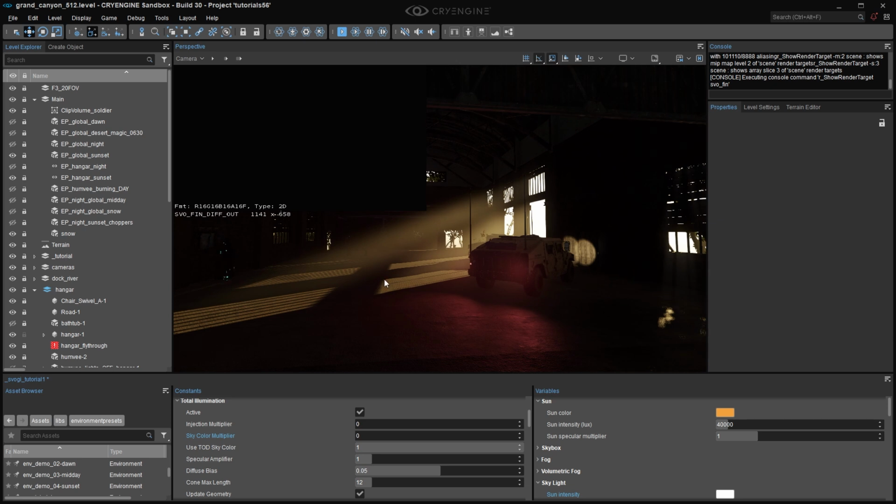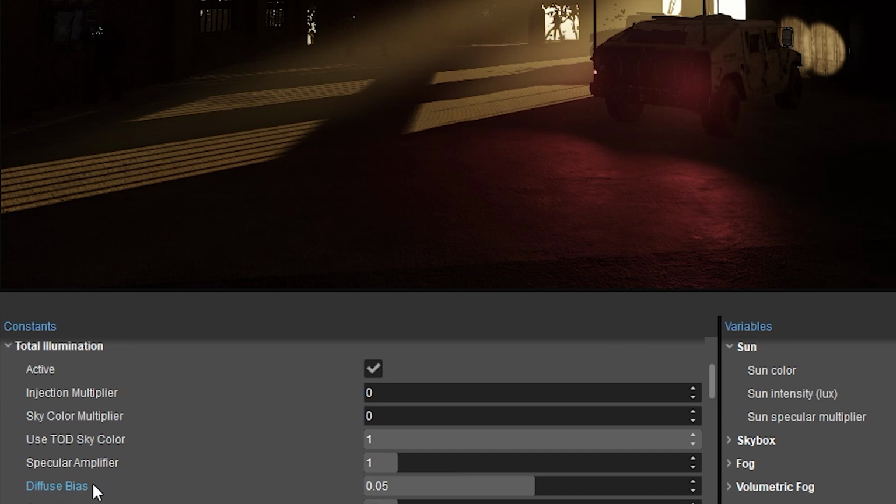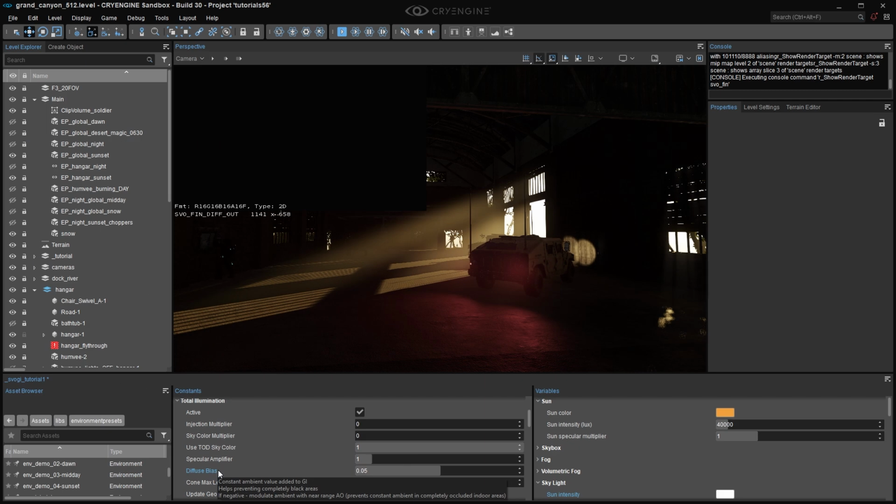And what that not quite black value represents is really one of the unsung heroes of the whole GI system. And that's this guy right here, Diffuse Bias. Since Diffuse Bias probably isn't really very self-explanatory, I'll tell you its secret purpose, which is to bring light into the darkness. Literally.